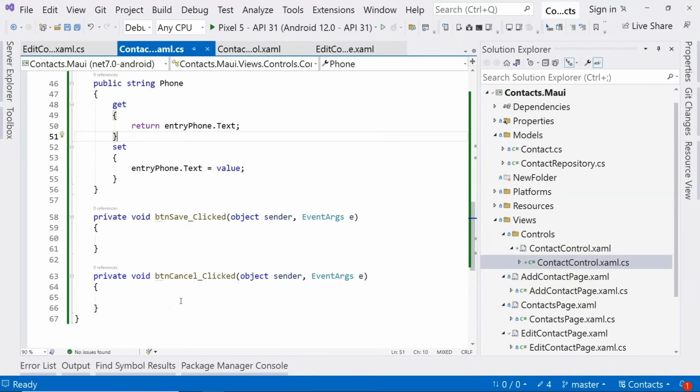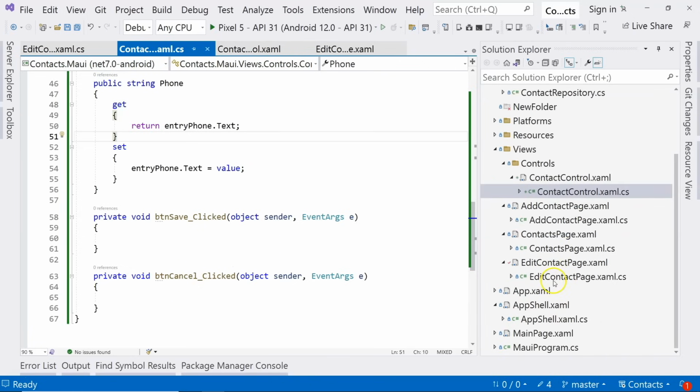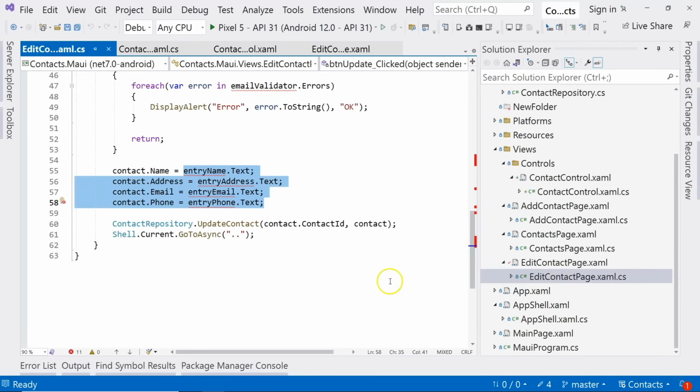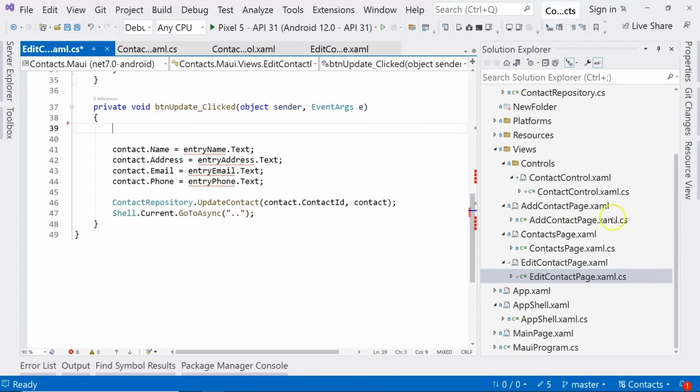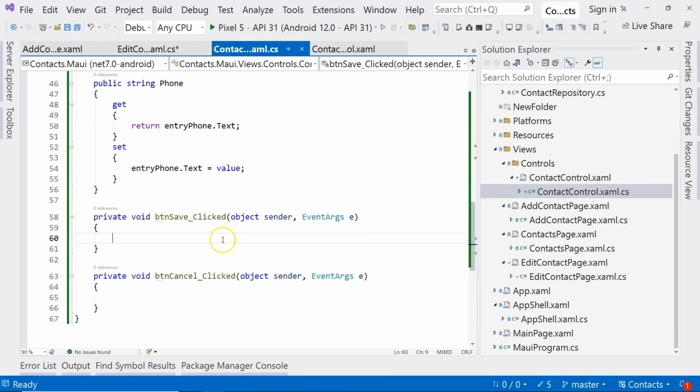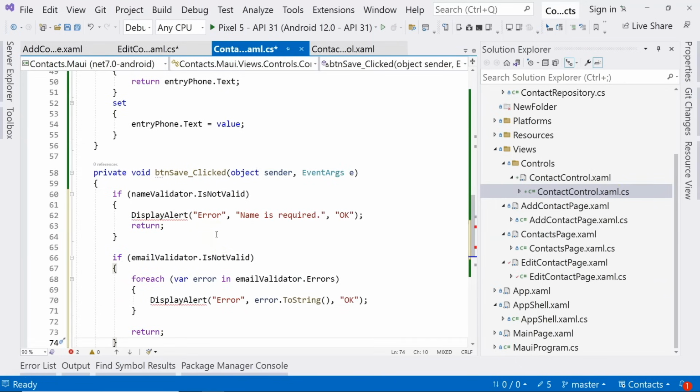Here we don't need to take care of the routing, the navigation, but we do need to validate, right? So let's go back to the edit contact page and think about how we can implement the validation. Here we can just cut this code and go back to the contact control, and then do our validation inside here. But the problem is that display alert is not available. Display alert is only available in a page, right? It's basically a content page.